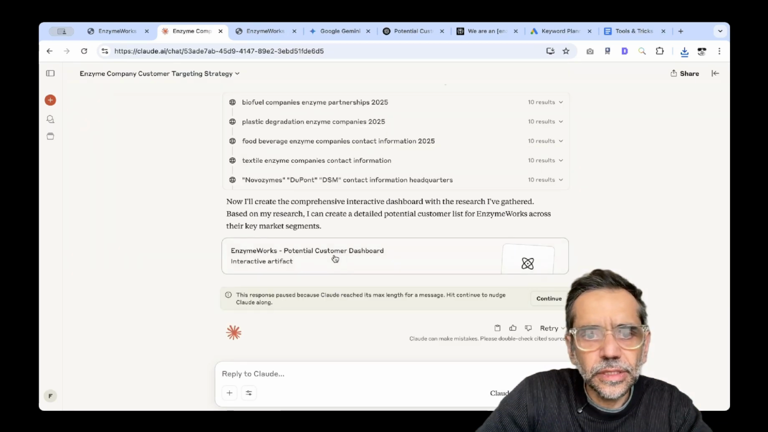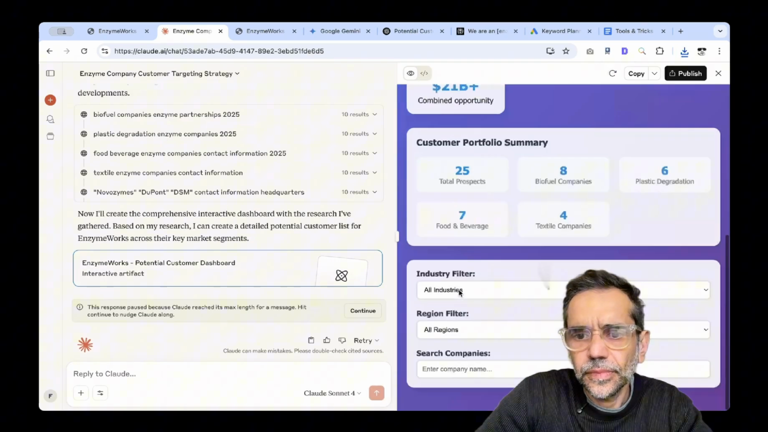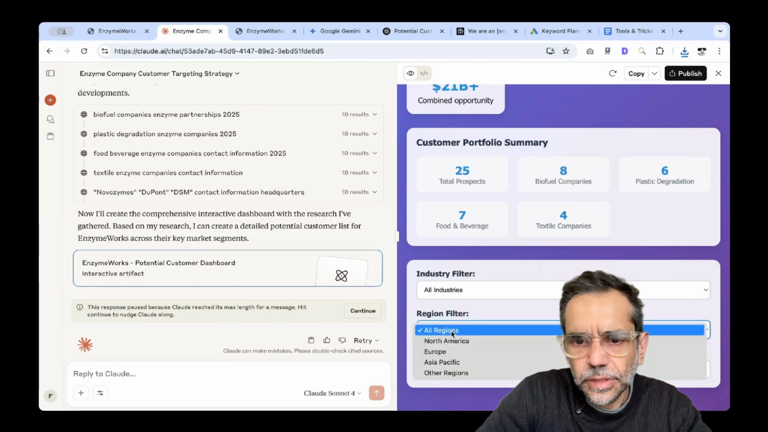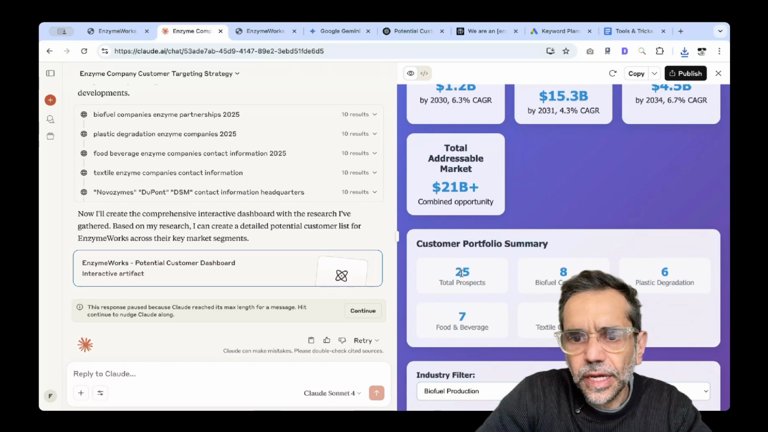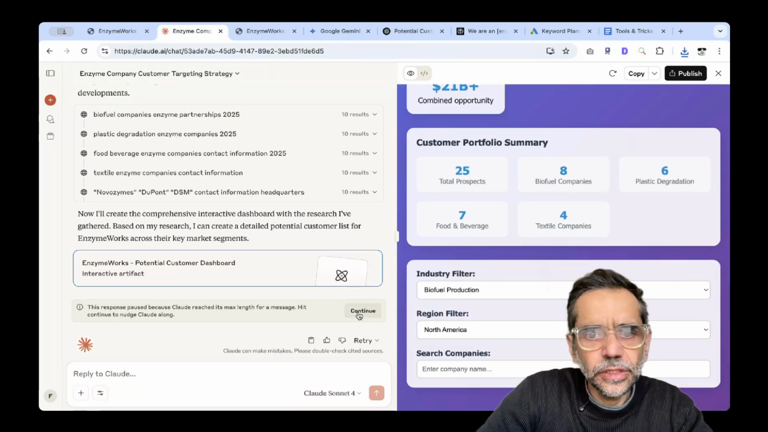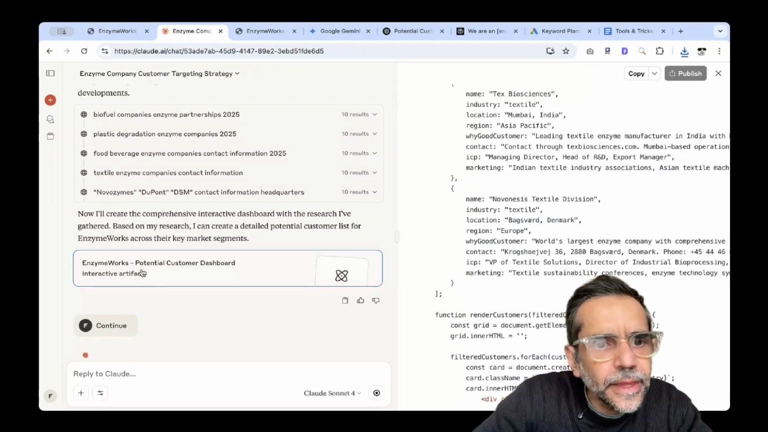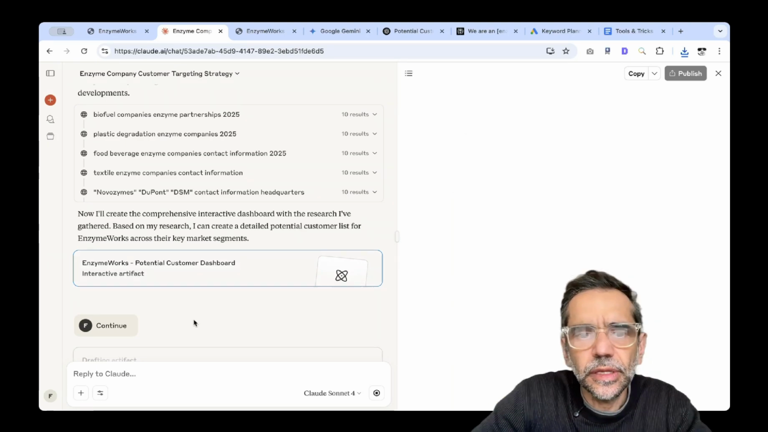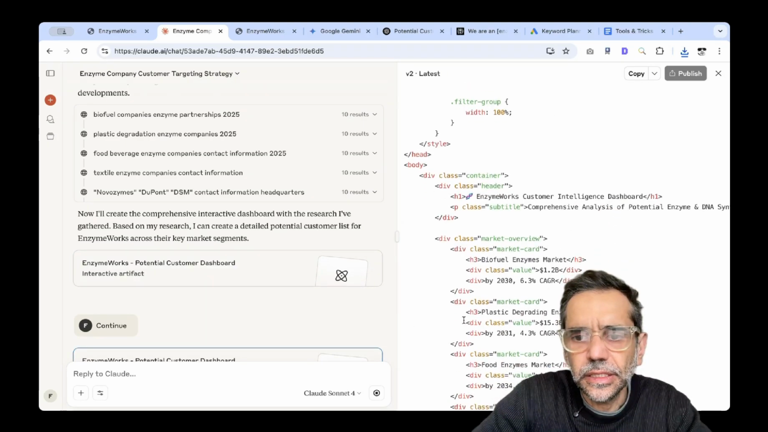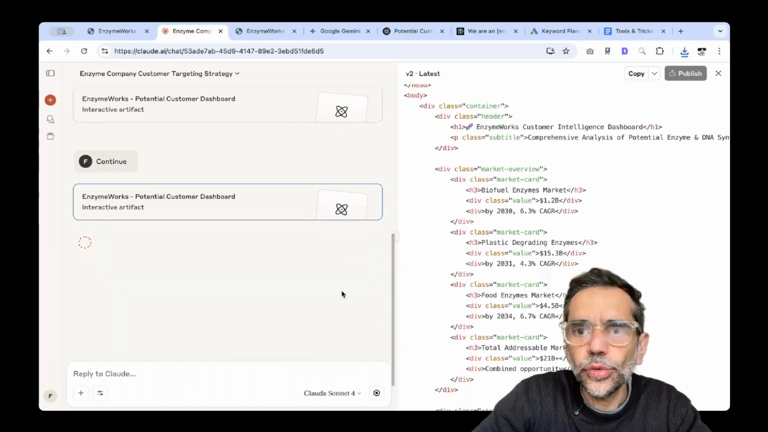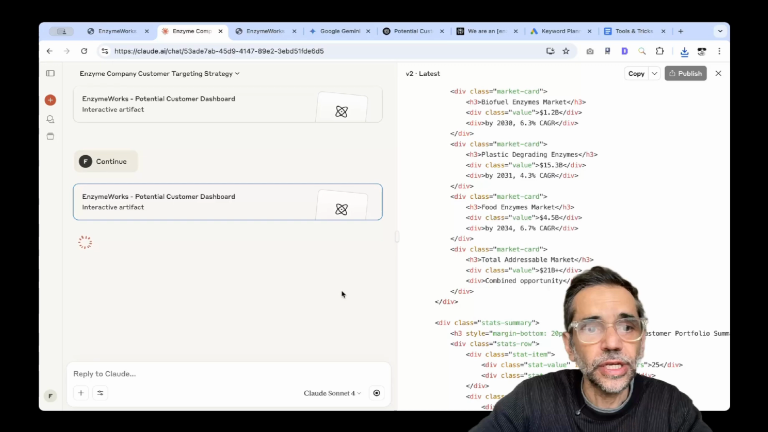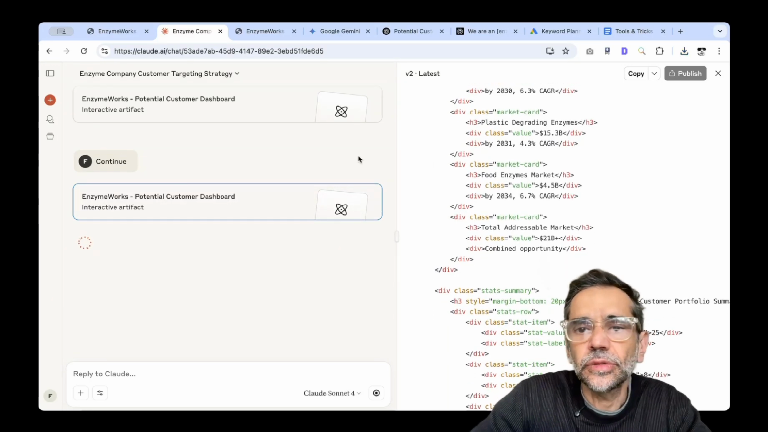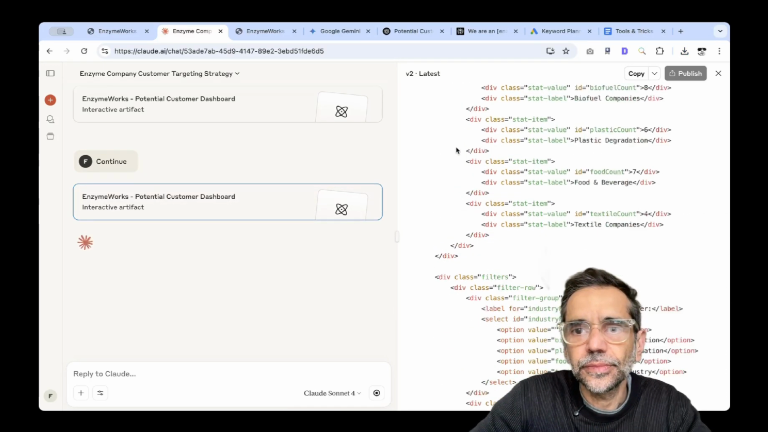I was expecting to see the actual companies. Let me see. All regions, biofuels. It doesn't. It's listed the 25. Continue. Let me see. Customer dashboard artifacts. Let me continue a little bit. It's going to update this. Okay, I'm going to pause and see how. Give Claude, as promising, a little bit more chance, because maybe I need to hit continue. So let me pause and come back to it.